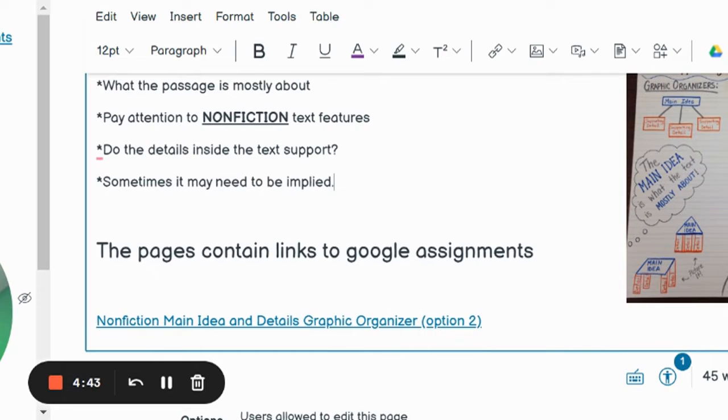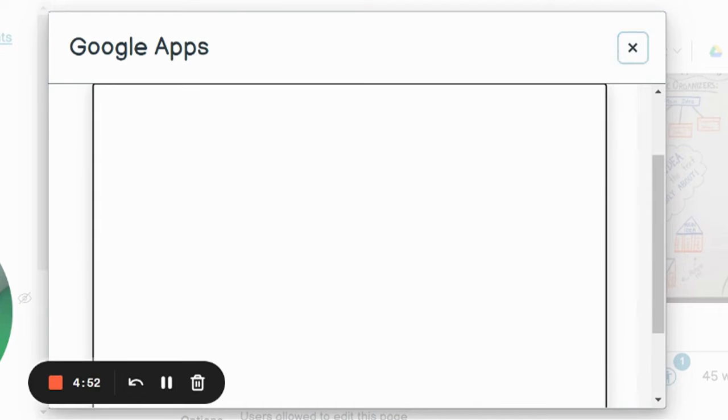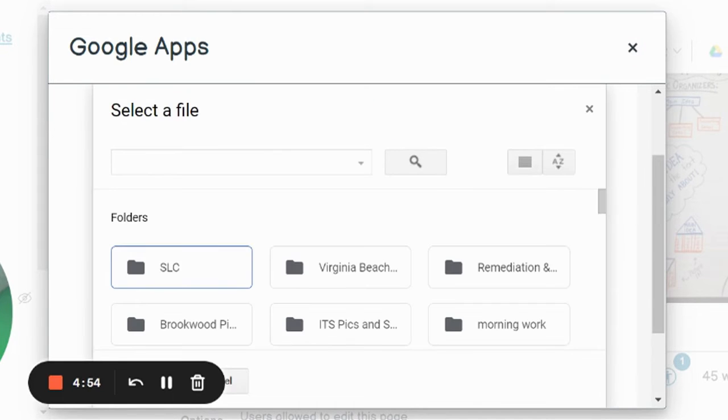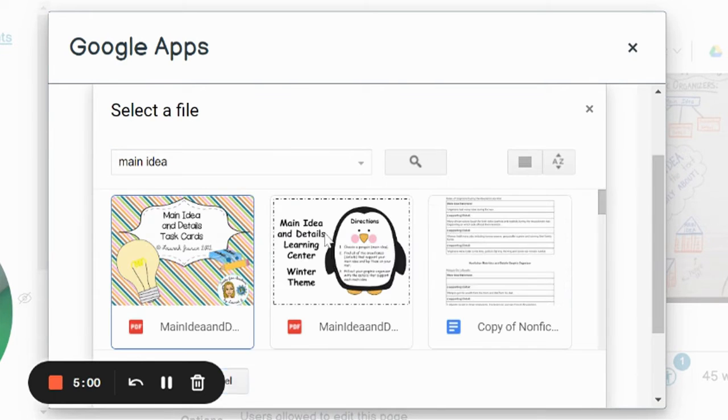All right, now I'm going to show you how I did this here. I essentially went to my Google Drive, and I could then insert a slide. I could insert a file. I could insert a couple different things that I'm looking for.